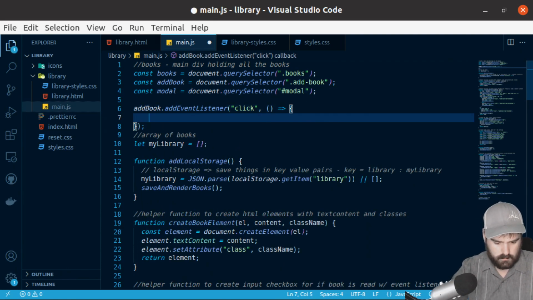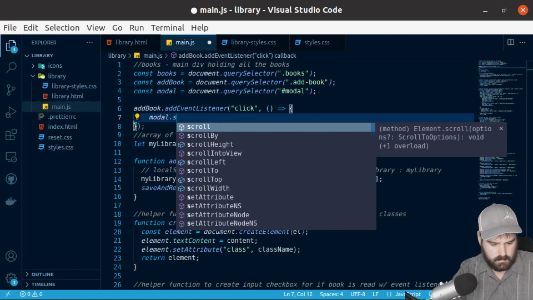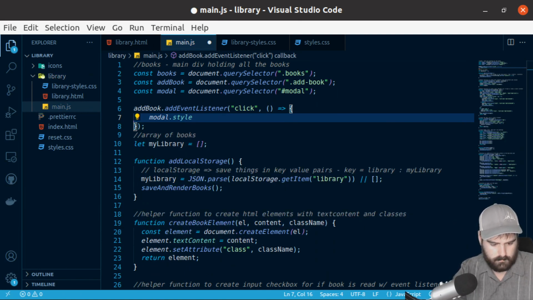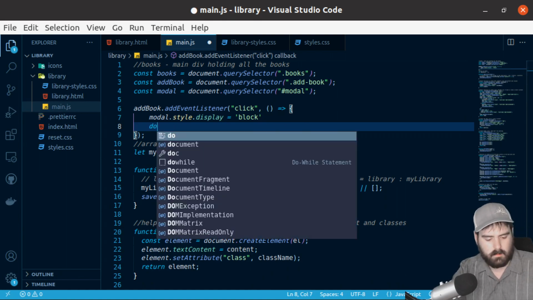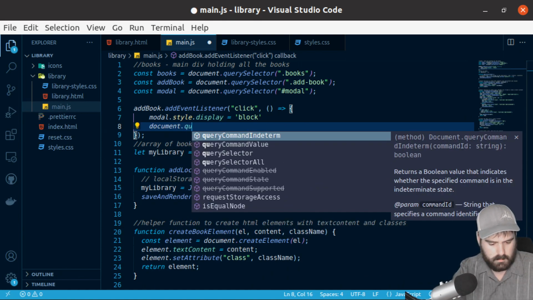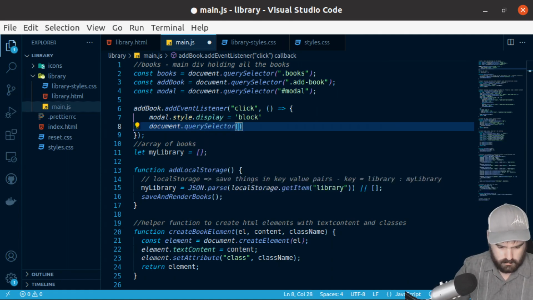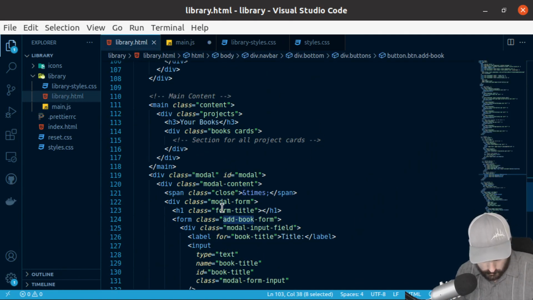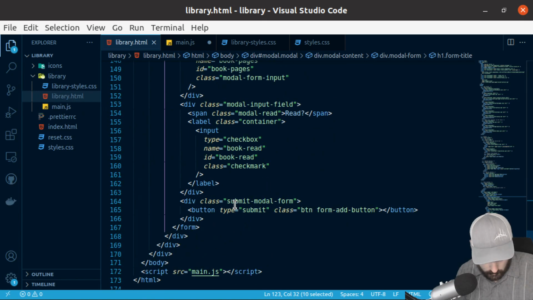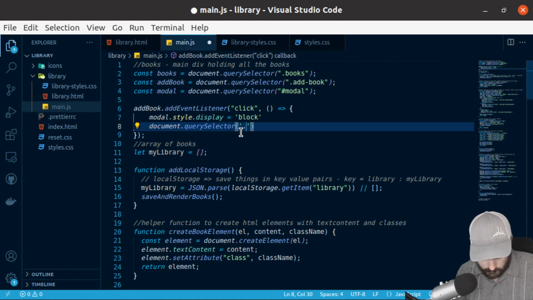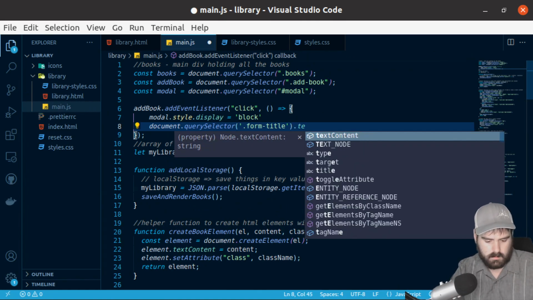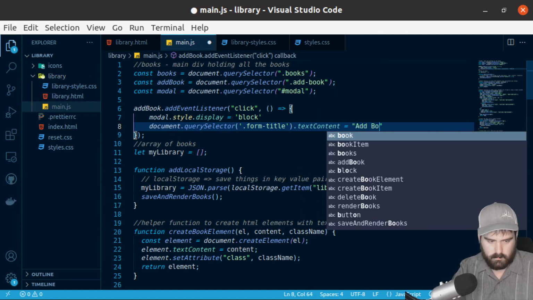Okay, so let's do modal.style.display equal to block, and we can grab the document.querySelector form title. And the button is form add button. So we can, this.textContent is equal to add book.